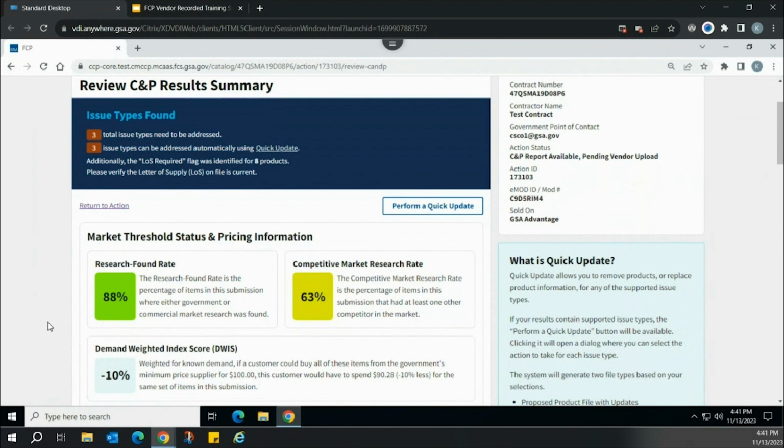Market research processing time is dependent on both the size of the product file and the volume of report processing in progress. Most transactions are completed within 2 business days. However, it may take longer. Do not resubmit the file before results are received, as resubmissions will negatively impact processing time.